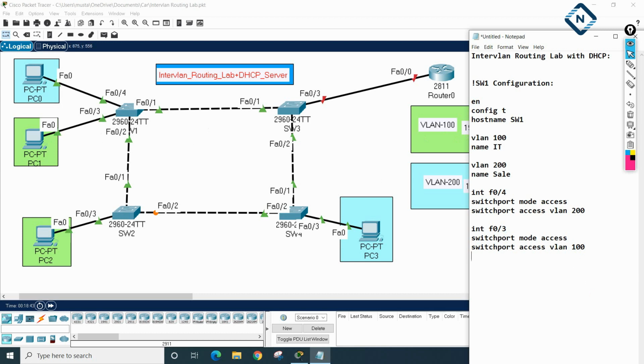Now we need to configure the other interfaces. I will use the range command: interface range fast Ethernet 0/1 - 2. I am taking interface range fast Ethernet 0/1 - 2. I want to put these as trunk.